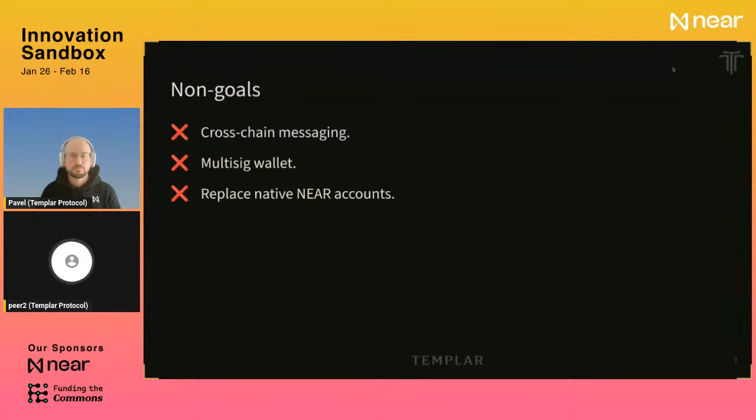Here are a couple of our non-goals. We're not trying to do any cross-chain messaging. We're not making the next better or worse Wormhole. This is not a multi-sig wallet, although we might be able to extend this technology to support multi-sig in the future, but that's not a goal for now. And finally, we're not trying to replace native NEAR accounts at all. This is a different use case.